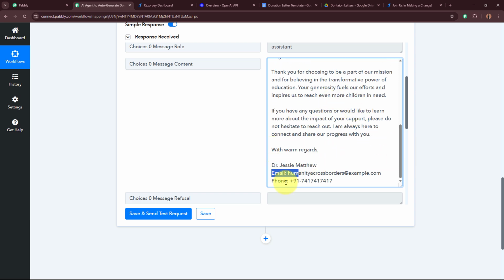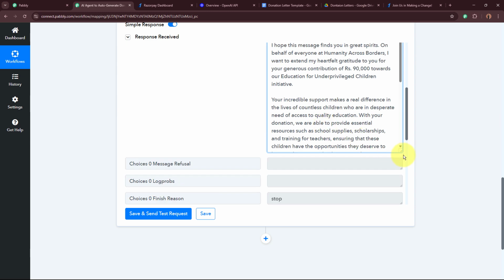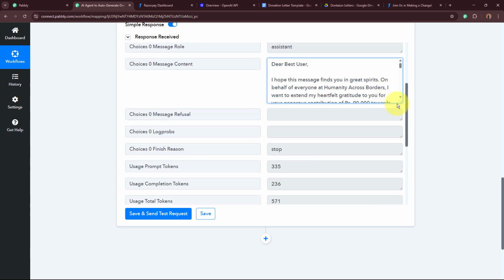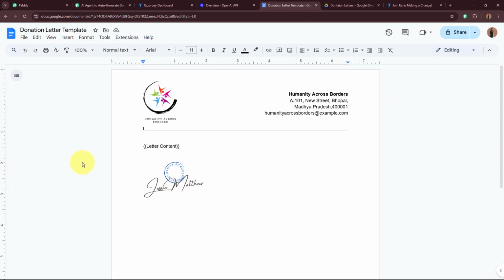Jesse Matthew, email and the phone number. You can see the entire letter has now been generated. And this is the letter format as well right here. So as now this letter has been generated, I want to add this letter content that has been generated in the template that I've already created using Google Docs.